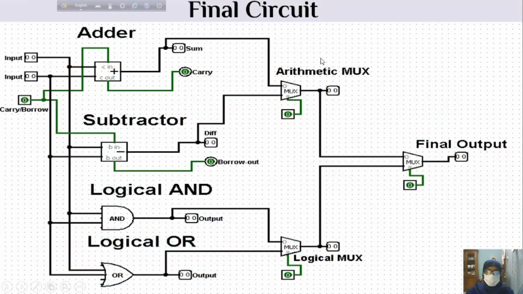So this is the final circuit, the idea of which we have already got from the schematic diagram. In this circuit, there are two portions. The upper portion is the arithmetic unit and the lower portion is the logical unit. In the arithmetic unit, we will do two operations. One is addition and another is subtraction. And in the logical unit, we will do two operations. One is AND operation and another is OR operation.